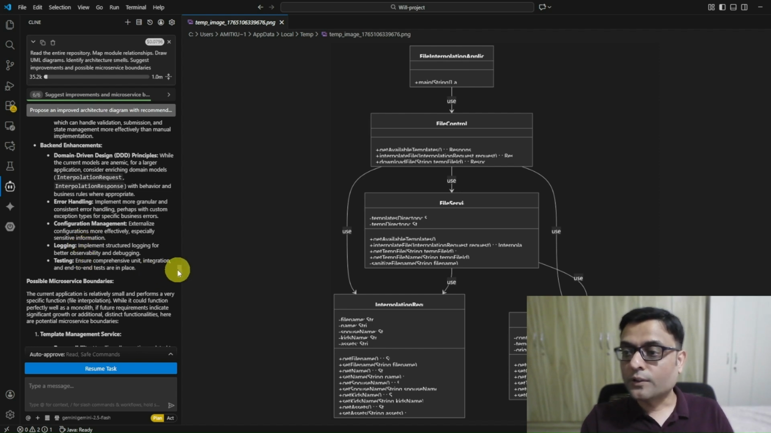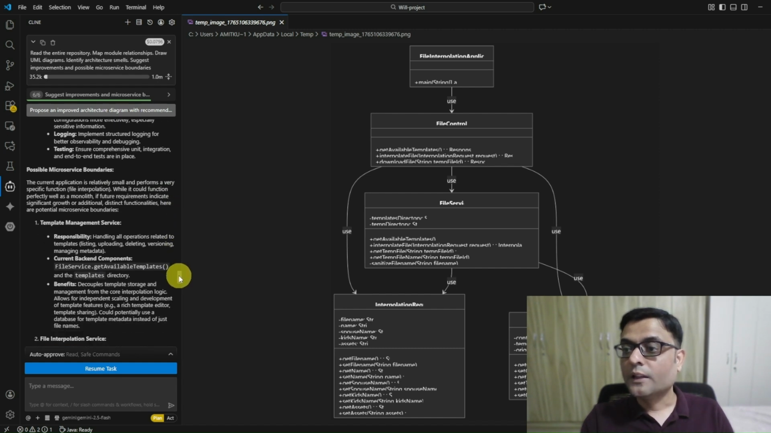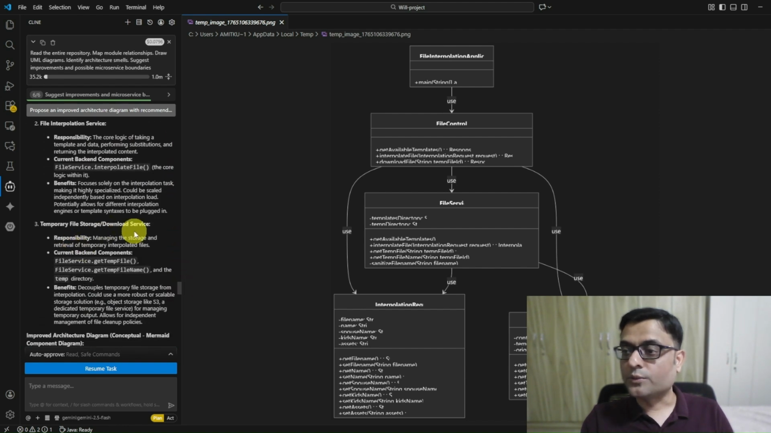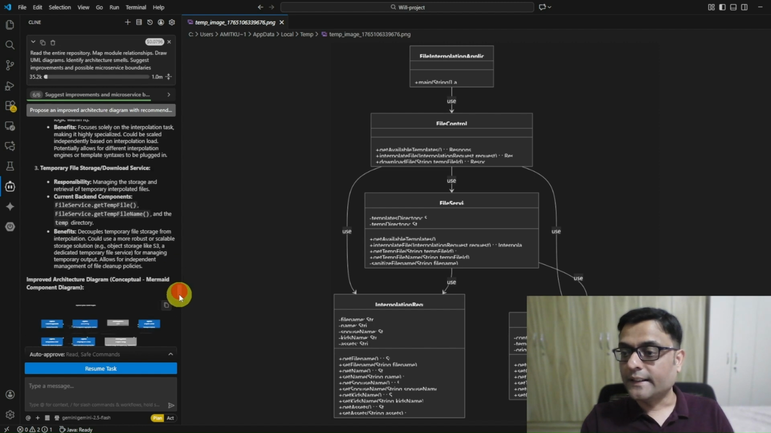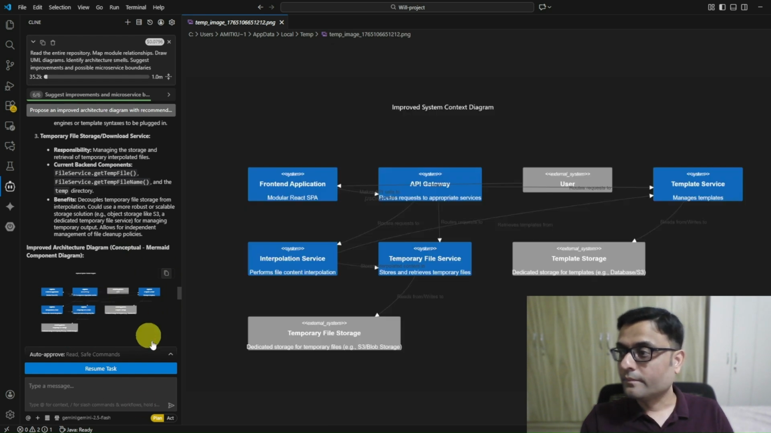Now, it has also given me the possible microservice boundaries, where it is suggesting a typical microservice architecture. Here it is giving me one of the potential microservices, which can be a template management service. The second it is suggesting is a file interpolation service. The third, it is saying, temporary file storage or download service. And it has also given me an improved architectural diagram. Have a look at it. It has broken it into a complete microservice architecture.